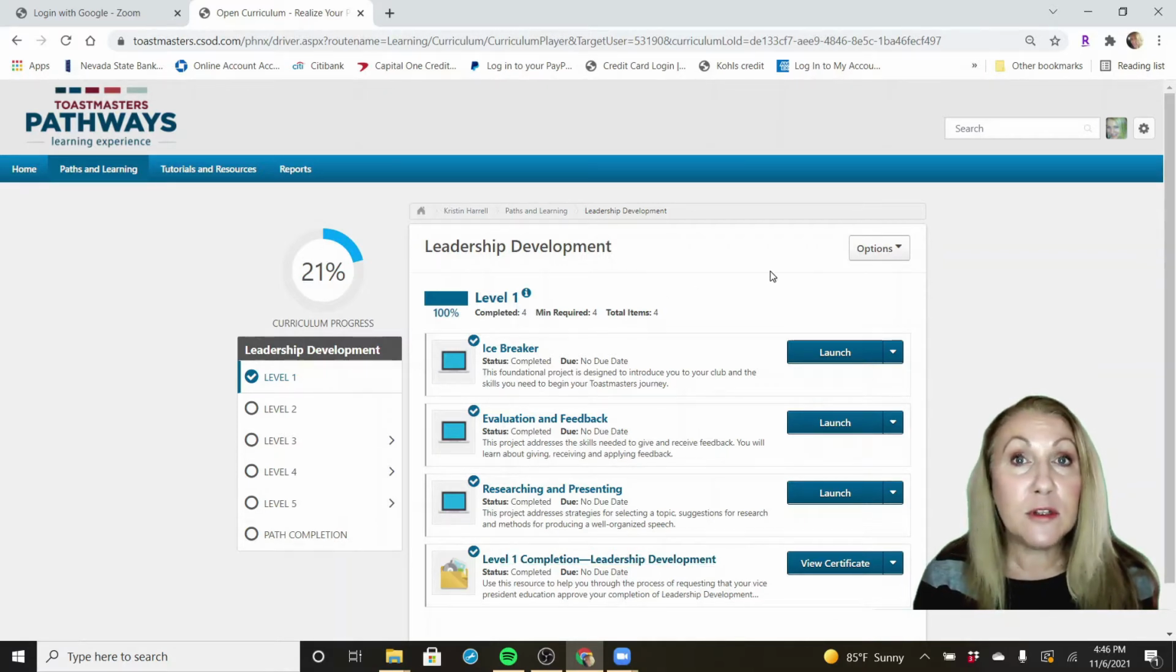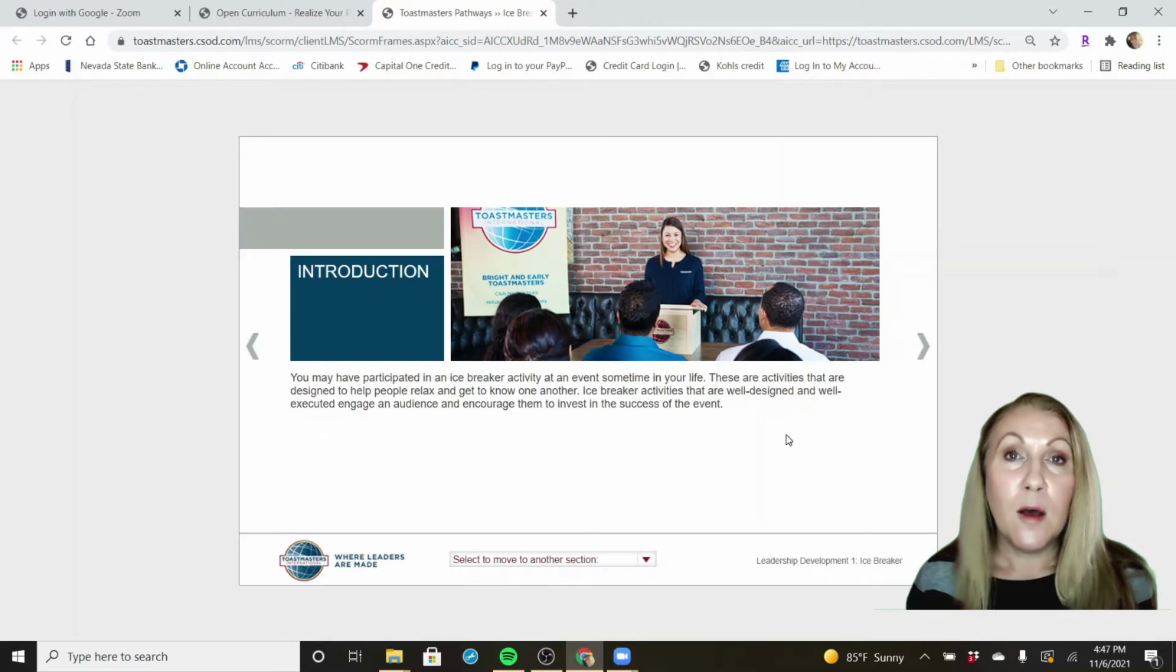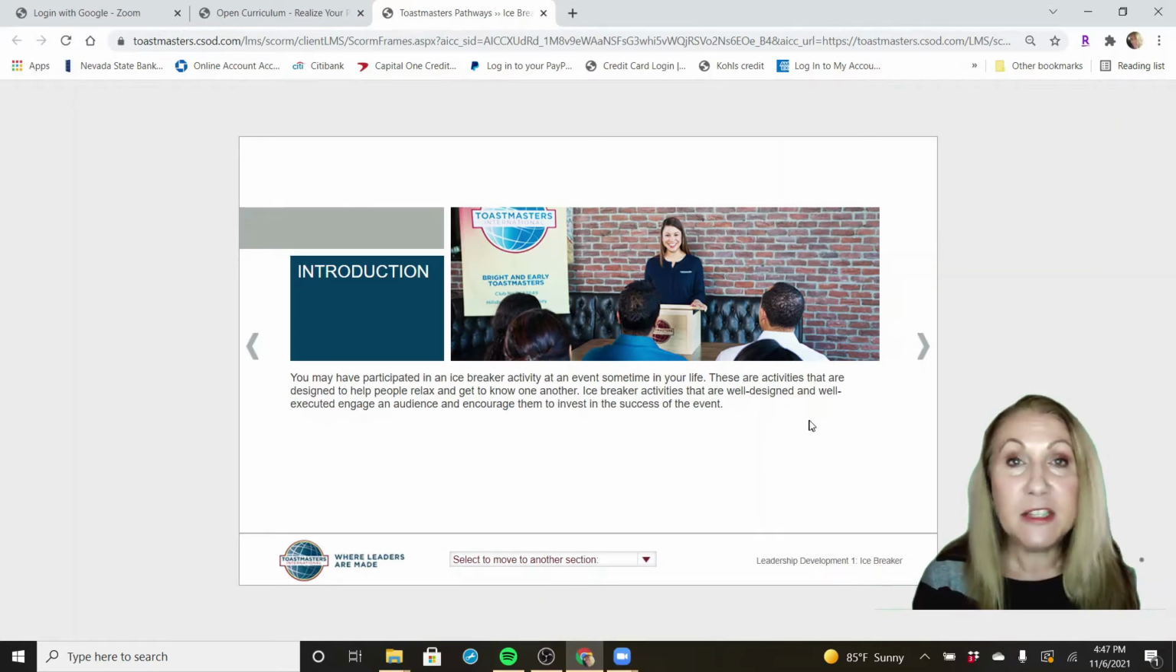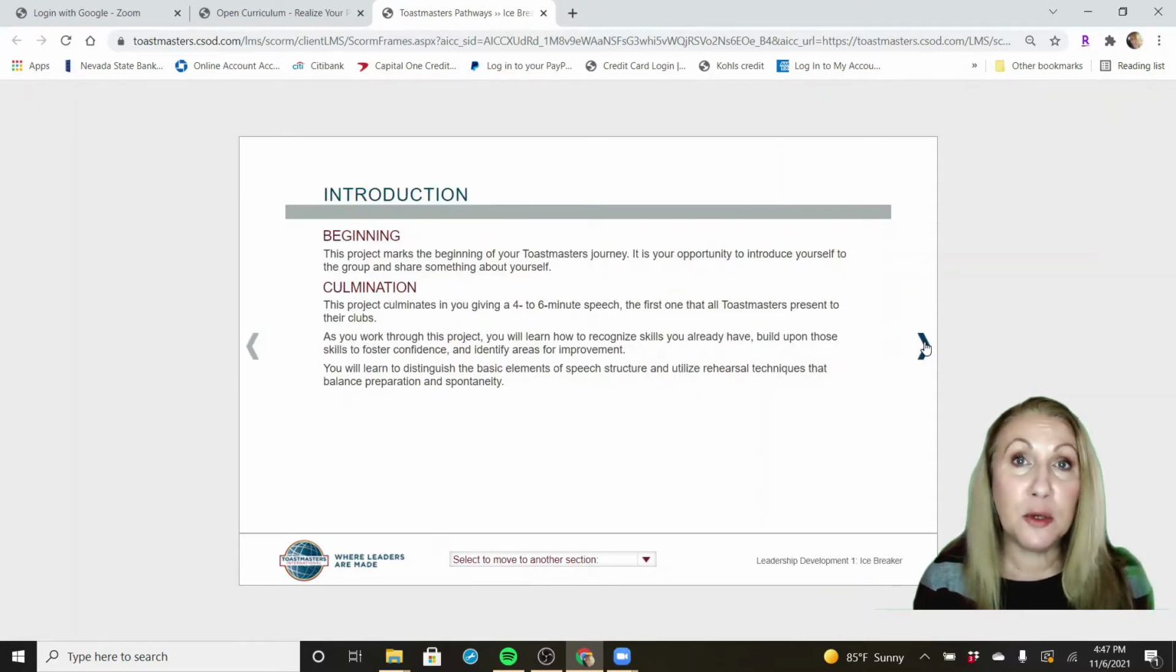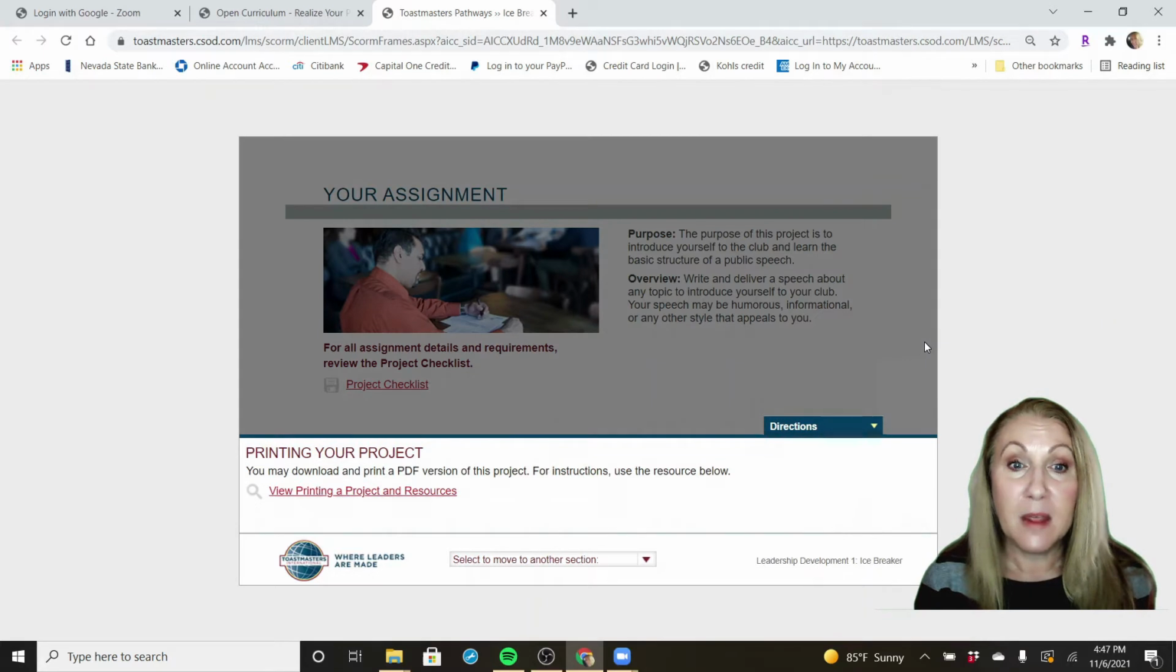So in order to do your icebreaker, which is your first speech, you need to launch your icebreaker. Once you launch your icebreaker, you will have a bunch of different screens that you can go to that tell you about basically how to construct a speech and how to do your icebreaker. If you're a new member, I suggest that you go through and read all of this. It's very important information that will help you in your speech construction. Then it'll tell you what your assignment is.